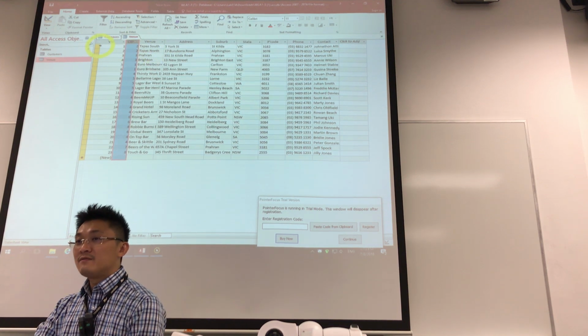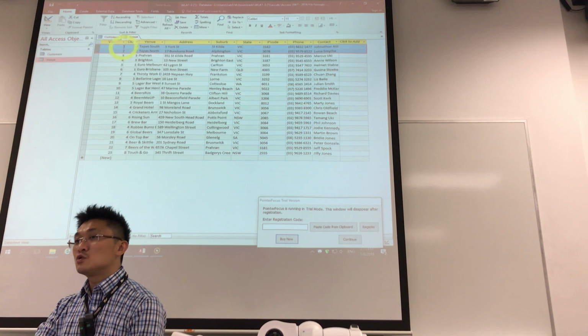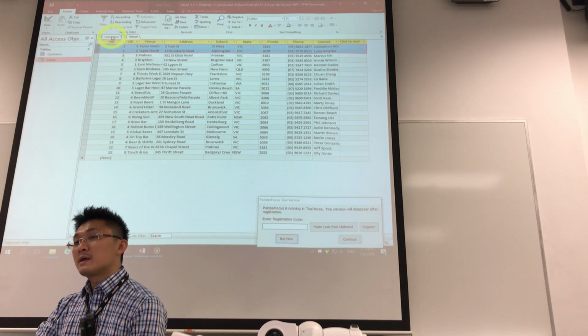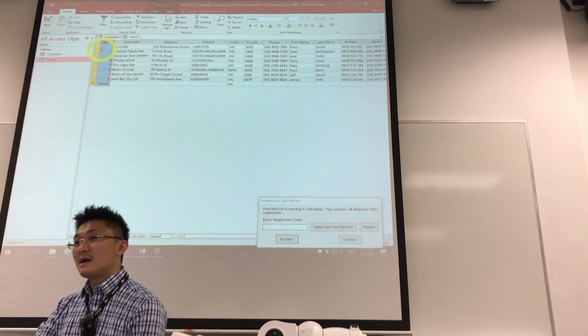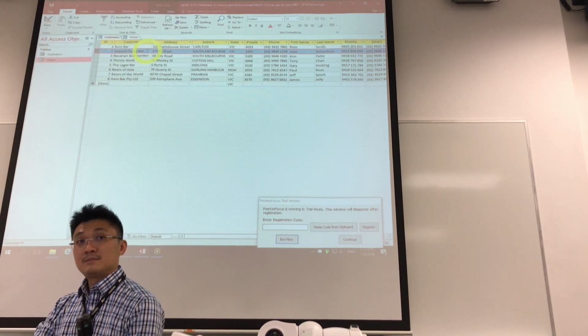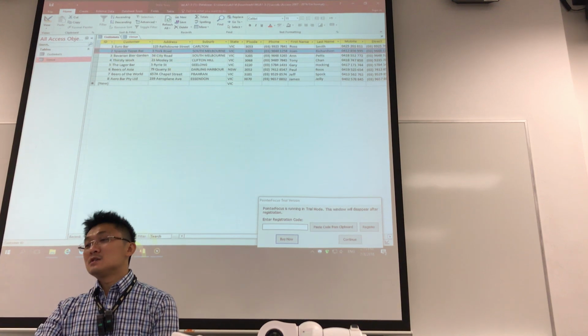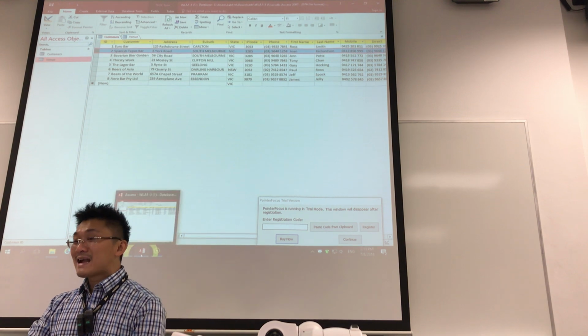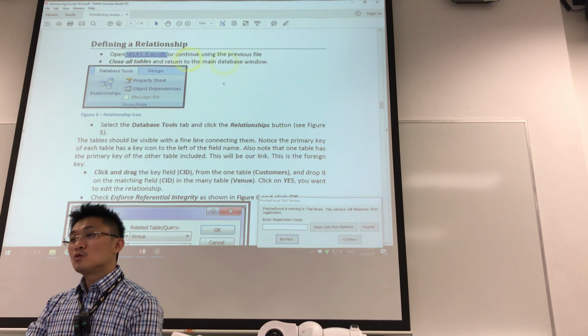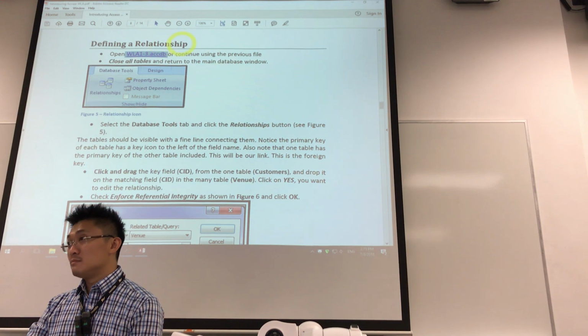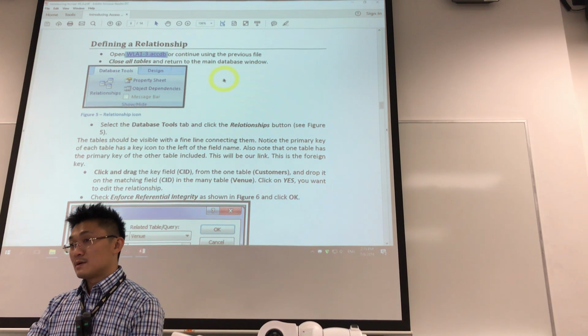Looking at the first two venues, Tapas South and Tapas North, the customer ID is 22. So we can refer back to the customer table. Actually, it is run by this Spanish Tapas Bar. That is a customer with two venues. All right, so we need to link up these two tables. We want to create a relationship between the two tables.